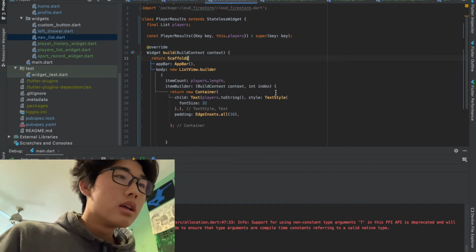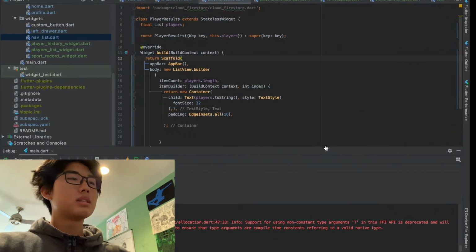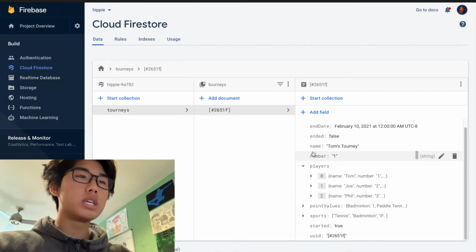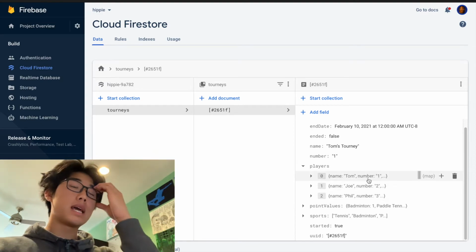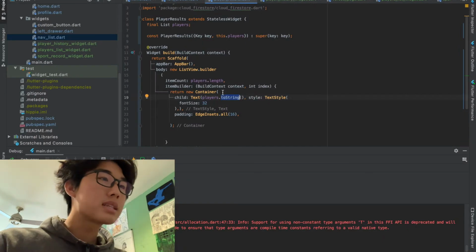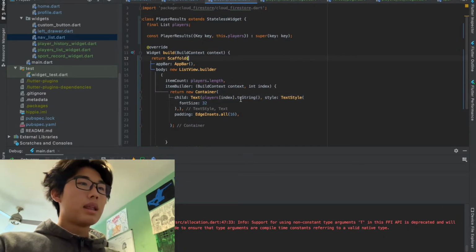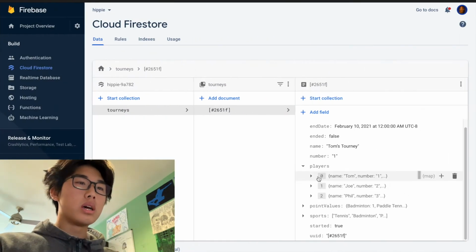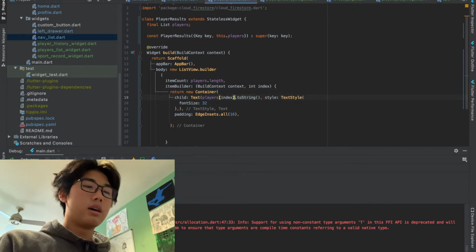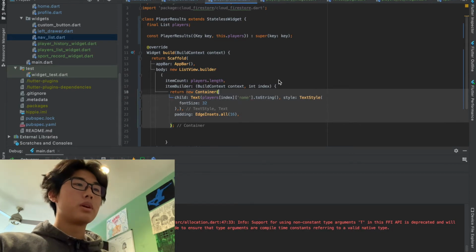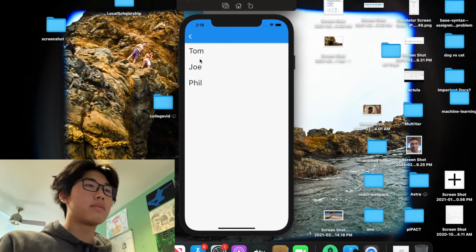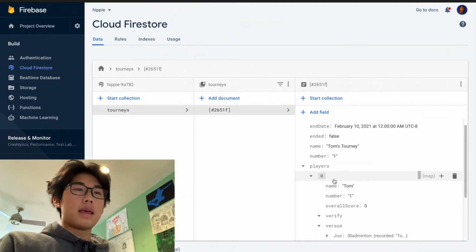The index indicates which index, so 0, 1, or 2, which index player we want to access. For each one, we're going to access their index, and then say we want to get their name. There we go. So we're going into the index, and then we're taking out the name. So we have Tom, Joe, and Phil.